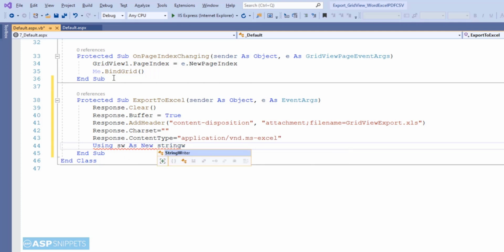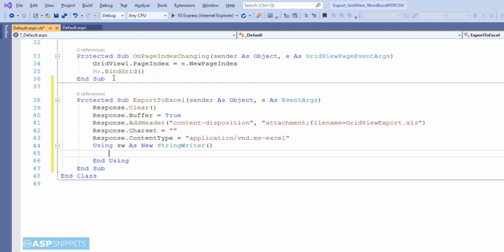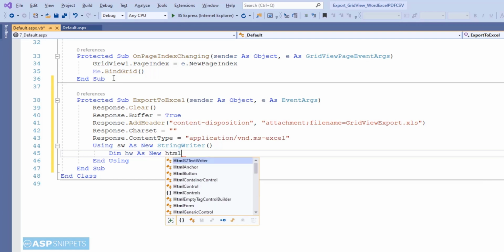Now I'm creating an object of the StringWriter class. Now I'm creating an object of the HtmlTextWriter class. Both of these classes will be used to render the GridView to HTML.